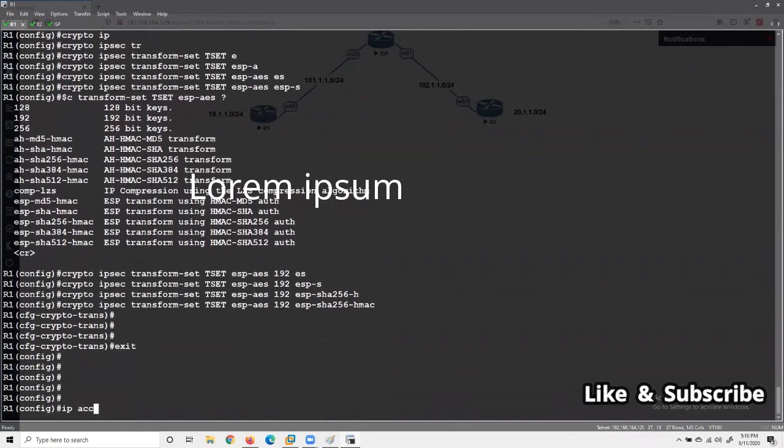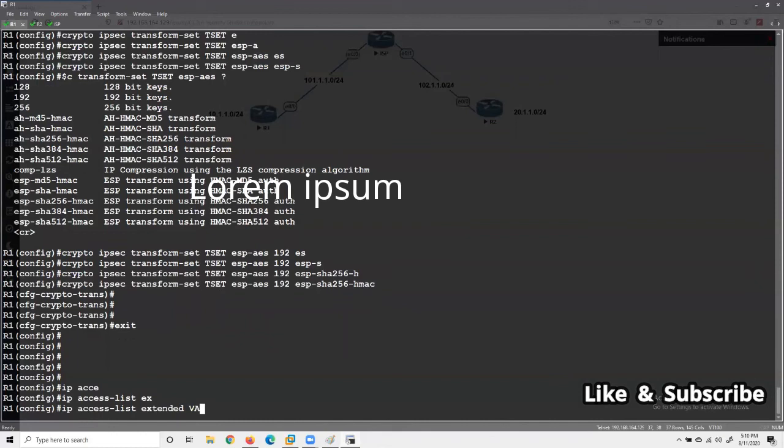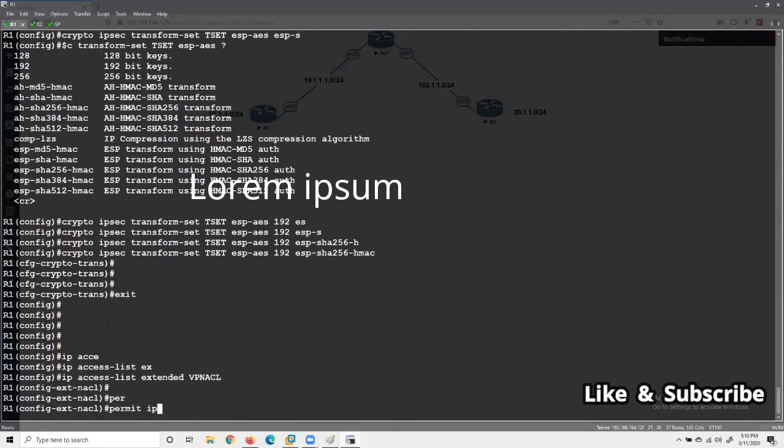And then define the interesting traffic access list. We can give a name, VPN ACL, permit IP. What will be the source? 10.1.1.0. And what will be the destination?